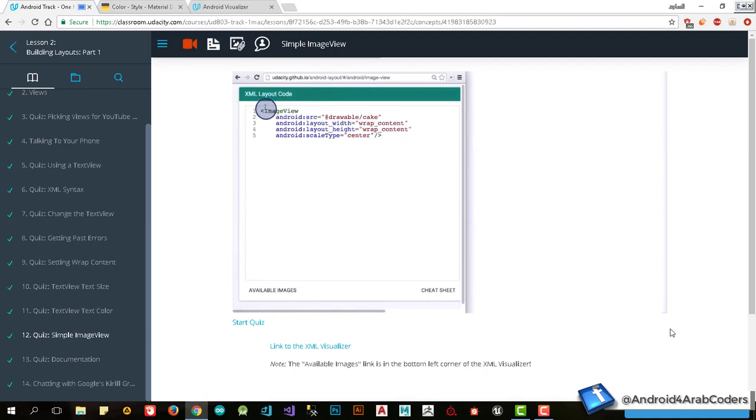The XML element starts with an open angle bracket, ding, and then the name of the view, whoosh, and then the list of attributes, pew, pew, pew, pew. Then it's followed by a forward slash and then a closing angle bracket, boom. When we wrote the XML for text view, it displayed text on the screen. So now when we write image view here, it displays an image on the screen.